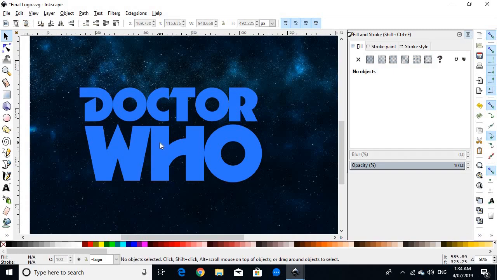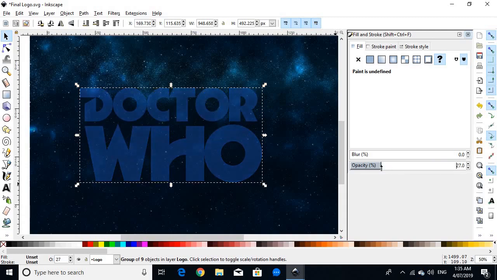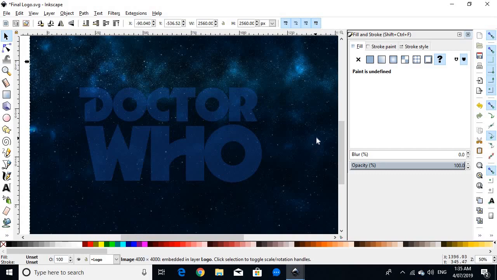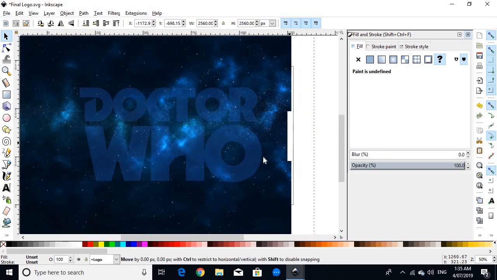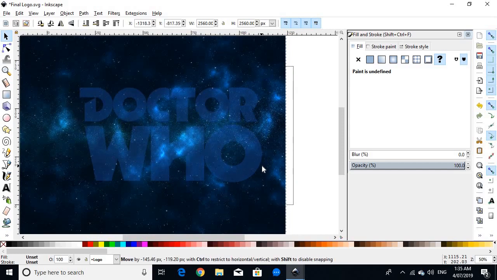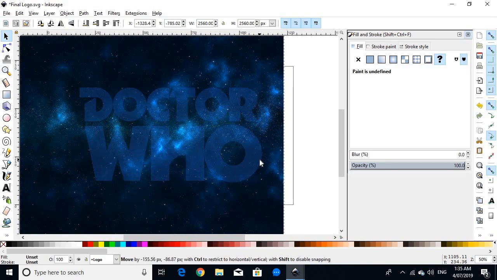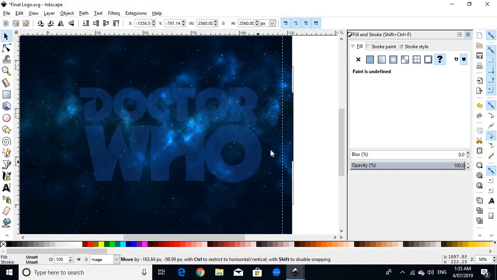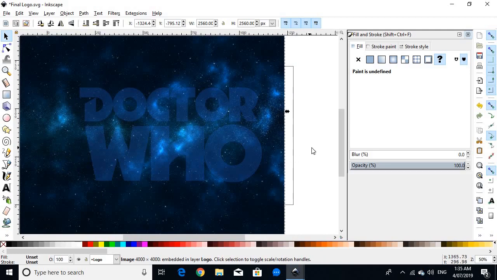Then I'm going to click out of that and select the logo that's sitting on top of the bitmap. And in Fill and Stroke, I'm going to turn the opacity right down so that I can see the stars underneath the logo. Then I'm going to select the Starscape bitmap and drag it until the stars and the nebula are positioned in a way which I like. I want the stars and the nebula to be roughly evenly distributed throughout the logo. Let's see. Okay, that might be good. We'll see how that is.